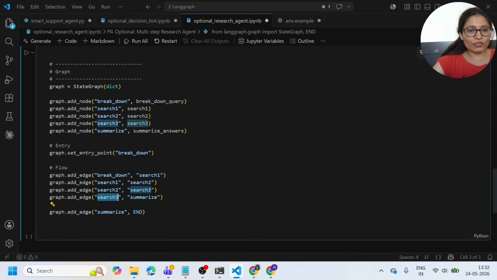Fourth step, now we are going to summarize here. So this is the final summary, and then we end the workflow here. After giving the summary, it gives the end of the workflow. It is going to end here. And then what?